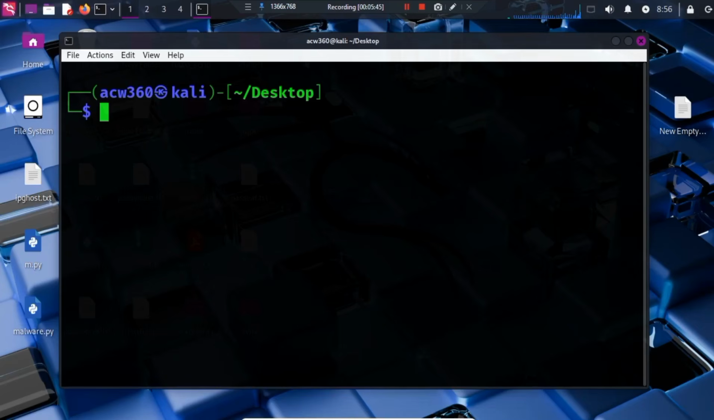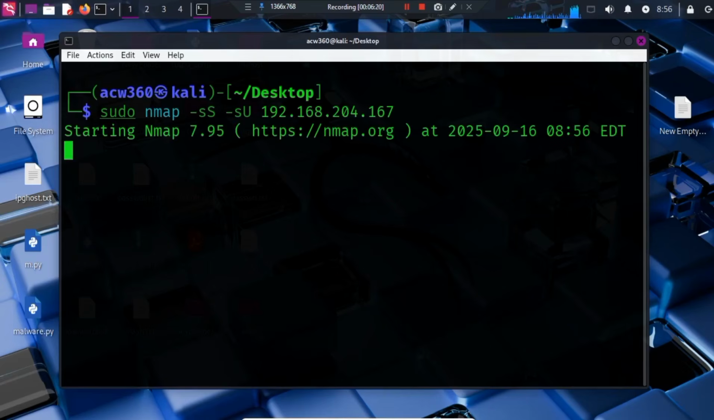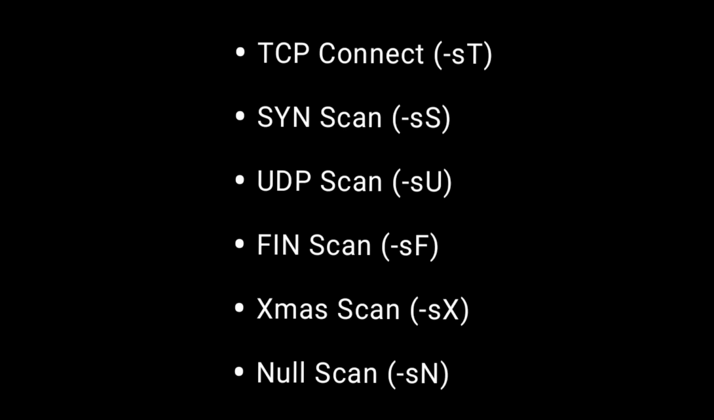Pro tip: if you want to scan both TCP and UDP together, just combine the flags. sudo nmap -sS -sU 192.168.204.167. This gives you the full picture. So today, we covered 6 powerful port scanning techniques: TCP connect -sT, SYN scan -sS, UDP scan -sU, FIN scan -sF, Xmas scan -sX, null scan. These are the weapons hackers use to discover open doors into networks.